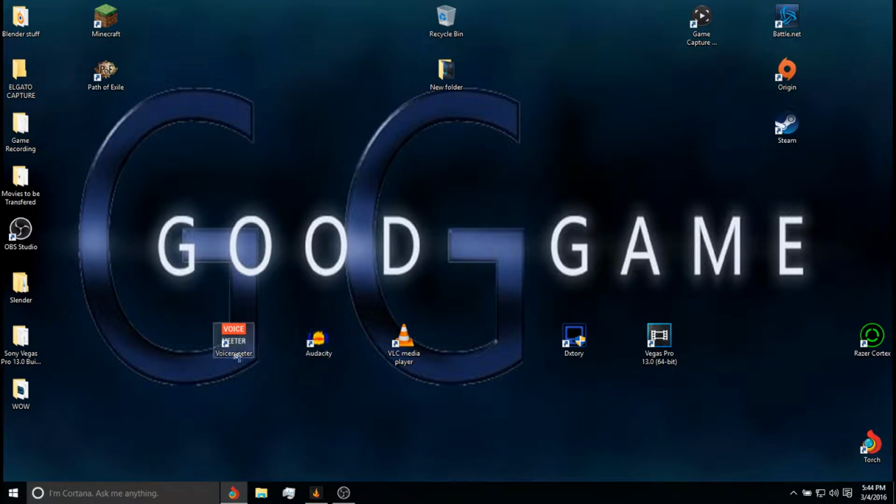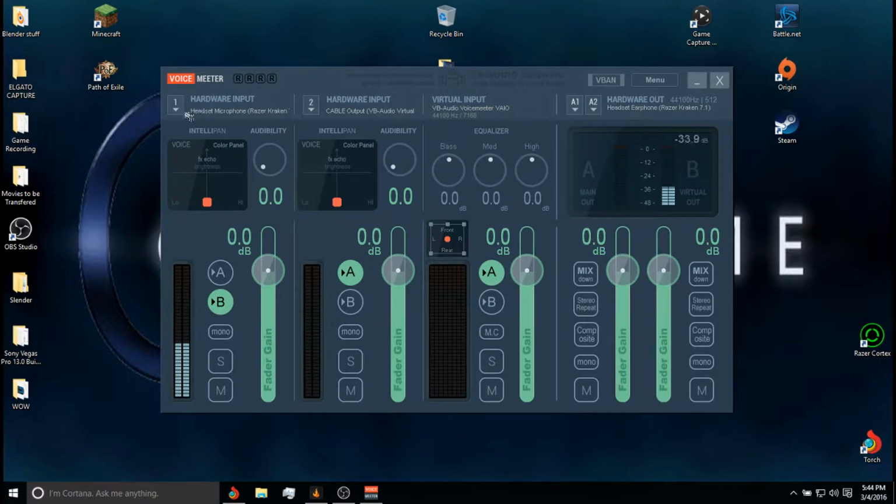Welcome back. This is David Gray, and we're going to go into the next step of installing VoiceMeeter. Now that you have your driver installed, open up VoiceMeeter and select the first tab, and make sure it's the microphone you are using, whether it's a headset or the microphone on your desktop or laptop.